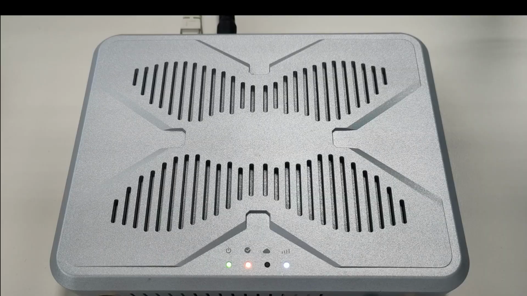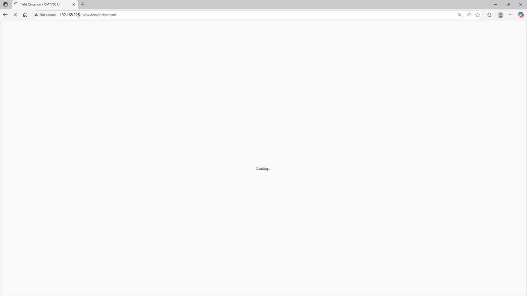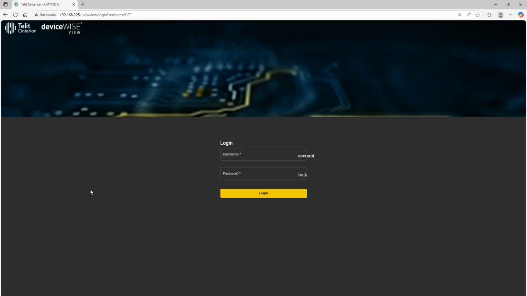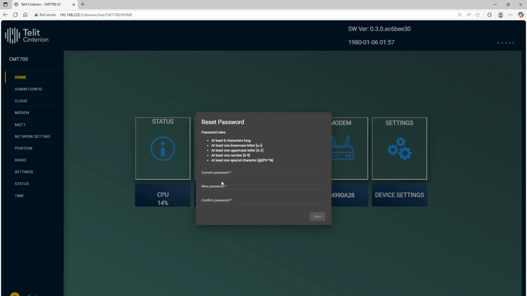Wait until the white LED starts blinking, then open a browser tab to the device address, written on the label on the device's bottom. The login page will be presented. Insert admin as user. The password is written on the same label as the address. Upon first login, the device asks the user to change the password. Enter a new one according to the rules and move to the next step.